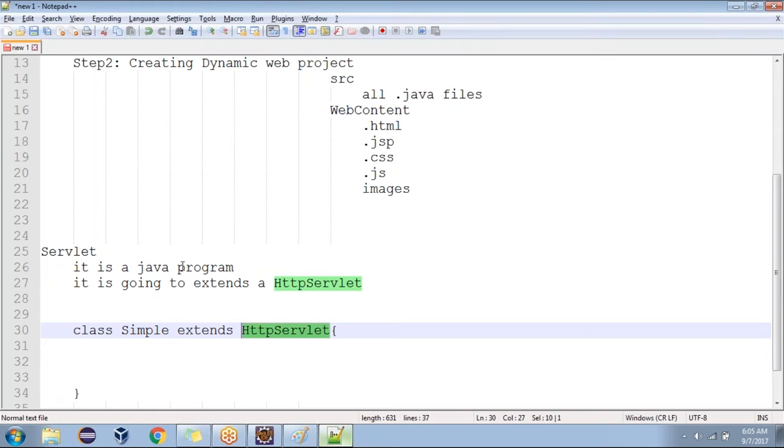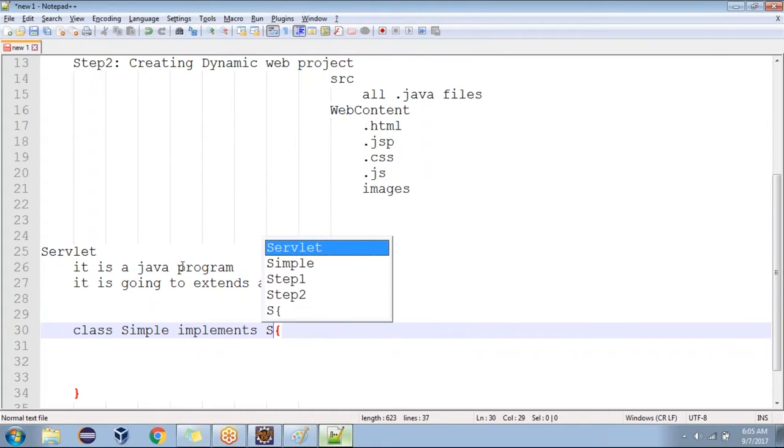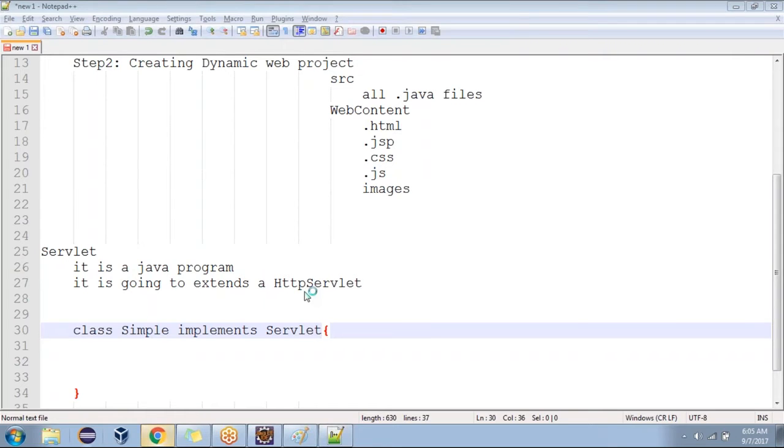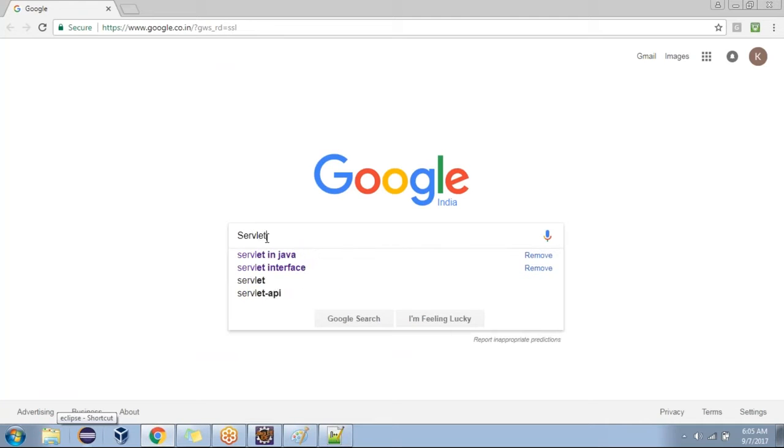Or there is one more class called GenericServlet. If it is extending GenericServlet, I can say it's a servlet class. Or there is an interface called Servlet itself. It implements Servlet. Why am I using the word implements? It's an interface, guys. We are going to inherit the interface, then our class becomes a servlet class. Is that clear now? Yes, sir.